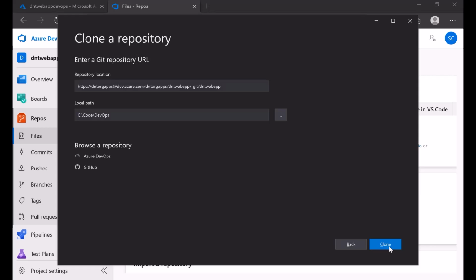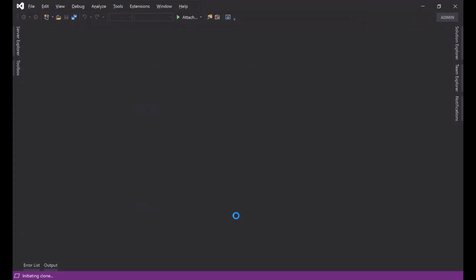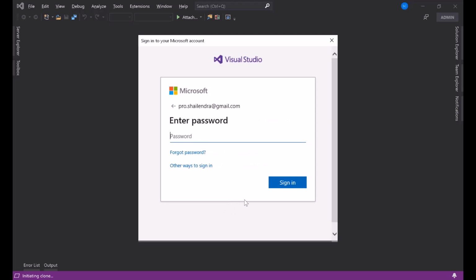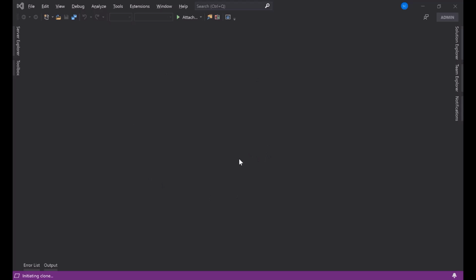Now there is an option here to clone. Let me clone it. So what it will do is clone everything from the Azure Repos to my local machine. Let me enter my credentials for Azure DevOps. I'm entering my credentials over there. Now I have just signed in. So if you look here, after some time you will see that everything has been synced from the Azure DevOps project to the local machine.